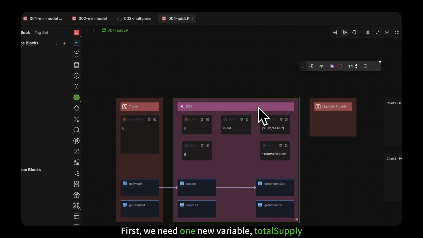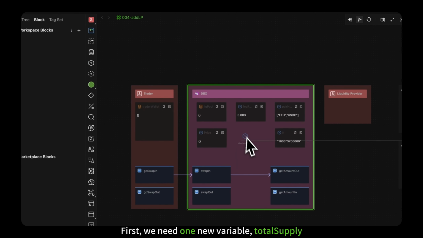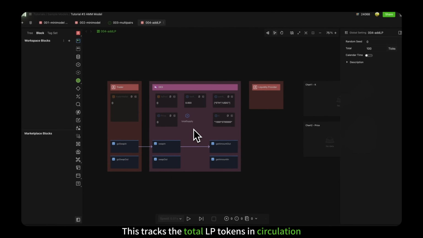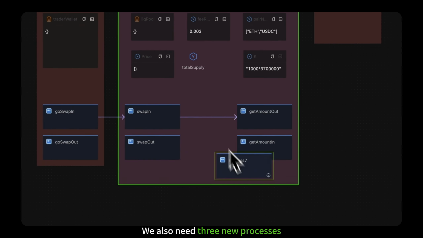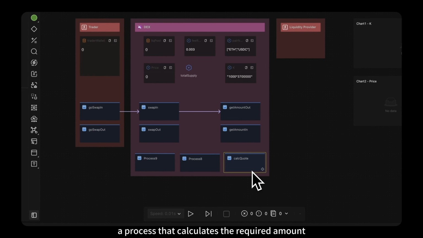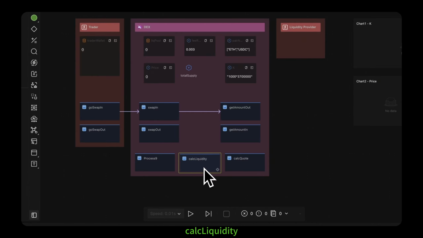Let's upgrade the DEX first. We need one new variable, totalSupply. This tracks the total LP tokens in circulation. We also need 3 new processes. CalQuote, a process that calculates the required amount of a second token based on the first. CalcLiquidity, a crucial process that calculates exactly how many LP tokens to mint based on the deposit. addLiquidity, the core process that executes the transfer of assets.